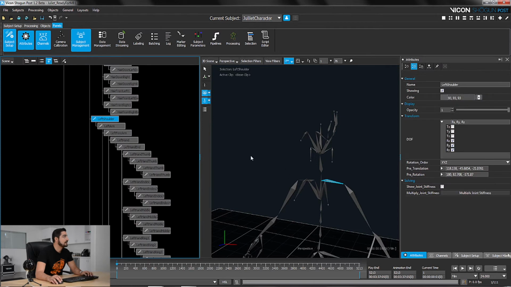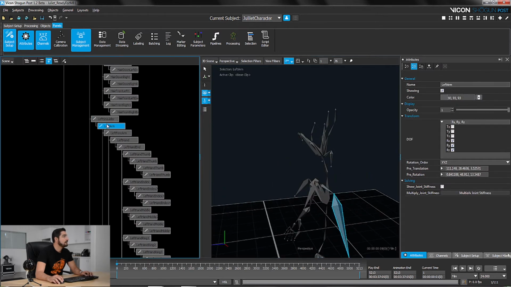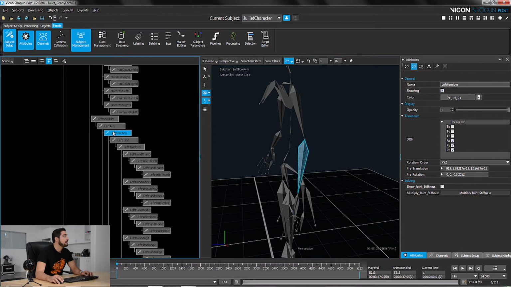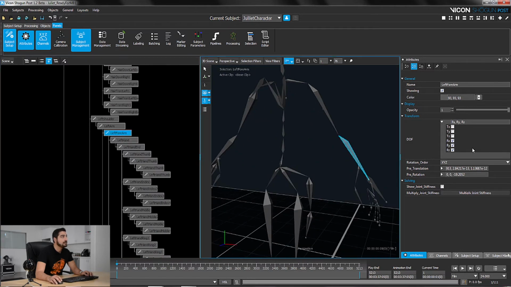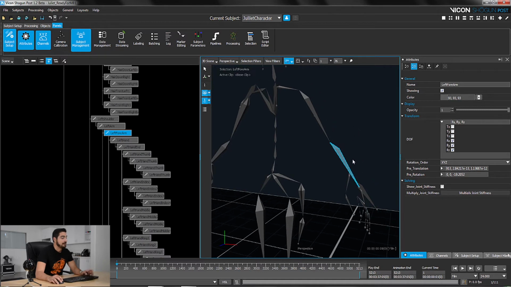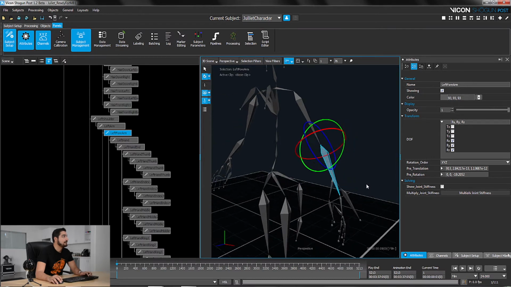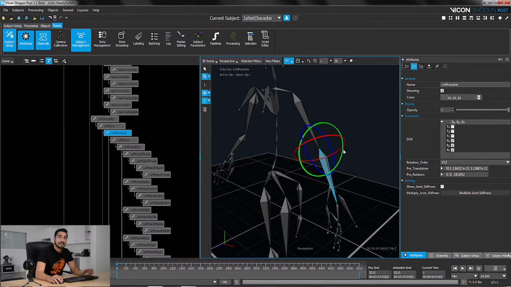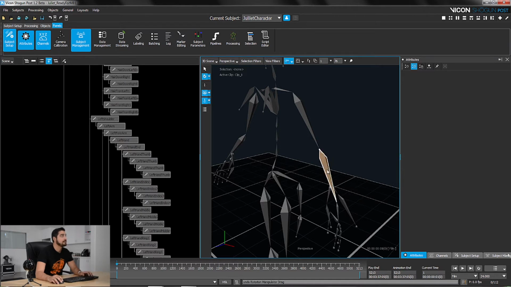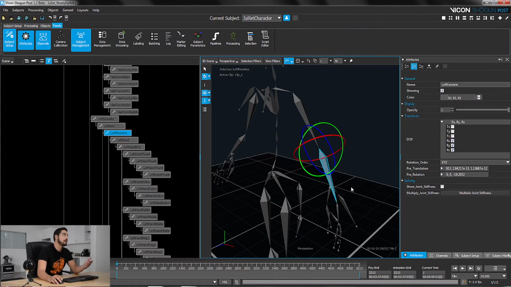Okay, the next step is the left shoulder, left arm, left forearm, left hand. Well, actually, in the forearm, we don't want to keep these 3 degrees of freedom because, let me show you what I mean. If we open the rotate manipulator, we know that an elbow can never do something like that. So we might just want to tell the system that there is no need for you to try to solve that if you can't move that way.